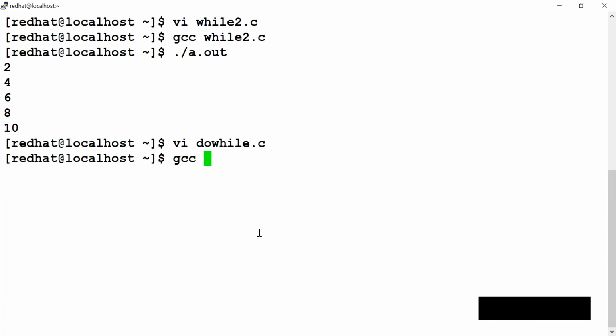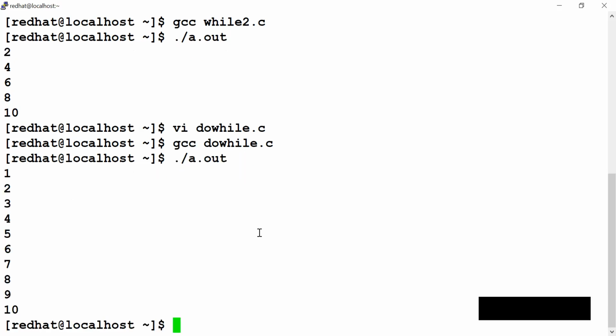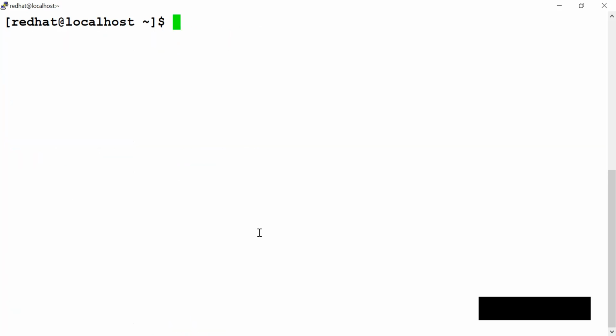Check it, compile it, gcc do while dot c, dot slash a dot out, printing the 1 to 10 numbers. Likewise, whatever code we are able to execute with while loop, we can do with the do while loop also. So this is the syntax and usage of the do while loop. I think you understood. So both are similar.